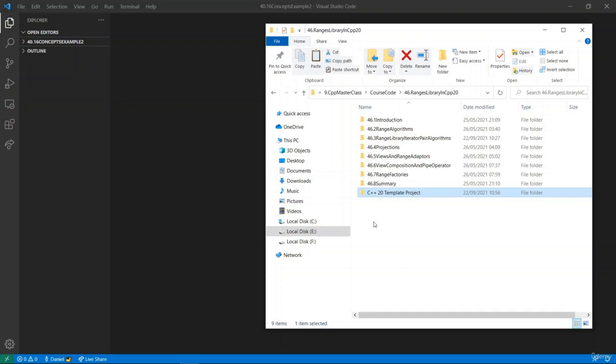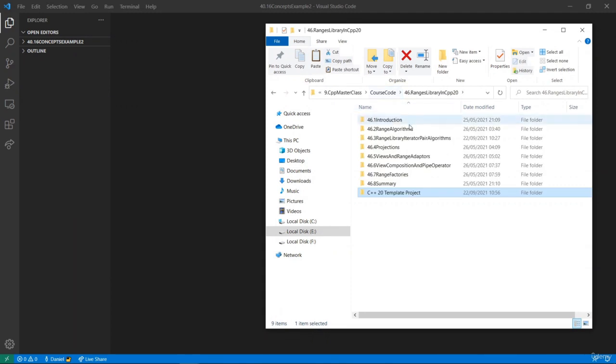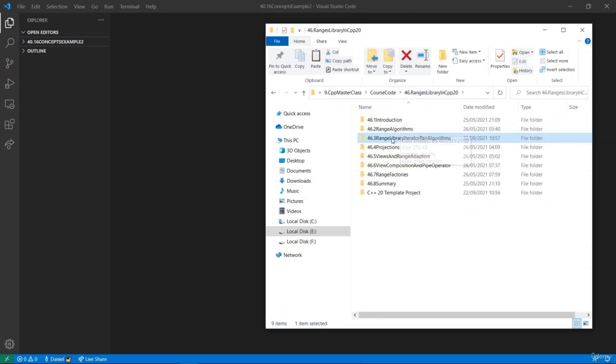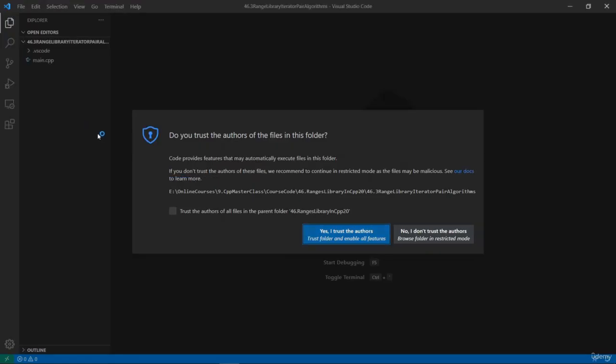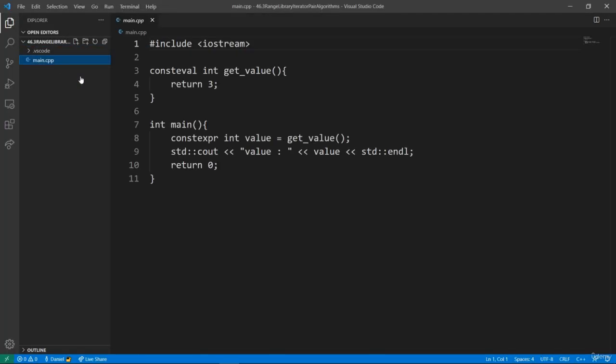Here we are in our working folder. The current project is ranges library iterator pair algorithms. We're going to grab our template files pretty quick and put them in place. And then we're going to crack this open in Visual Studio Code by dragging and dropping here. This is going to give us our project. We're going to trust the folder here, no problem. And we're going to open this up.